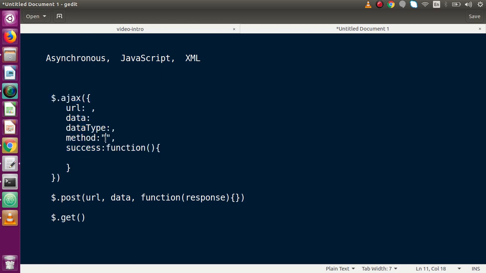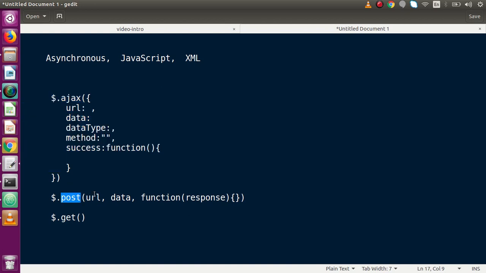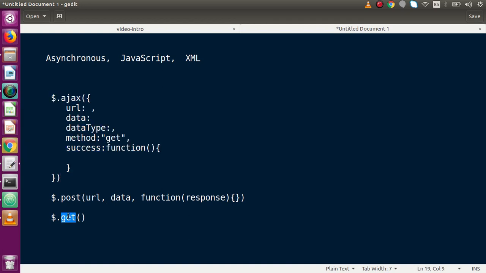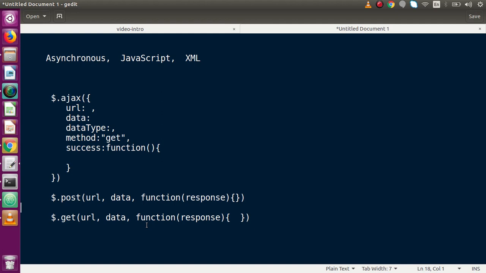If we pass the post type, we can use this, or for the post request we can use this. If we pass get here, we can either use this syntax, or use this get method. The same syntax we have inside get: the URL, data, and the callback function, and here is the response parameter. Now we are going to use any one of the methods from this list and complete our request.